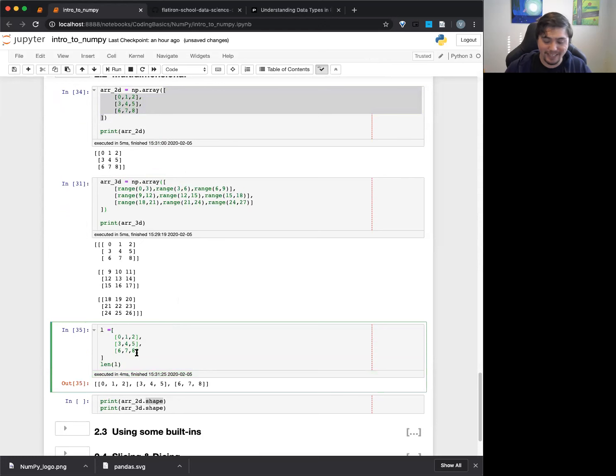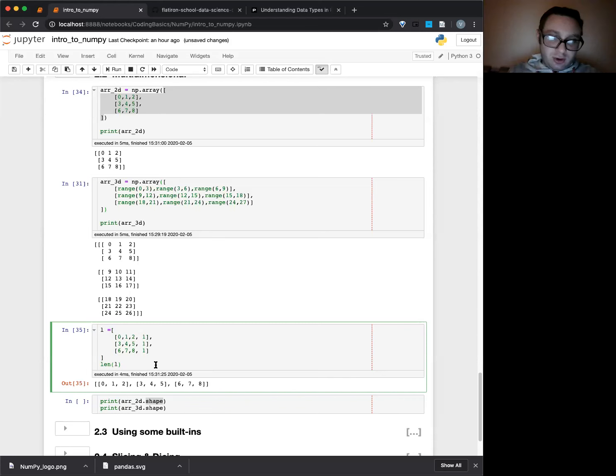Let me put in an extra element in there. All right, now what should it give me? I hear 4 by 4. 4 by 3. I see some people giving the number 4. Some people think just the number 4. Some people say it should give me something else.